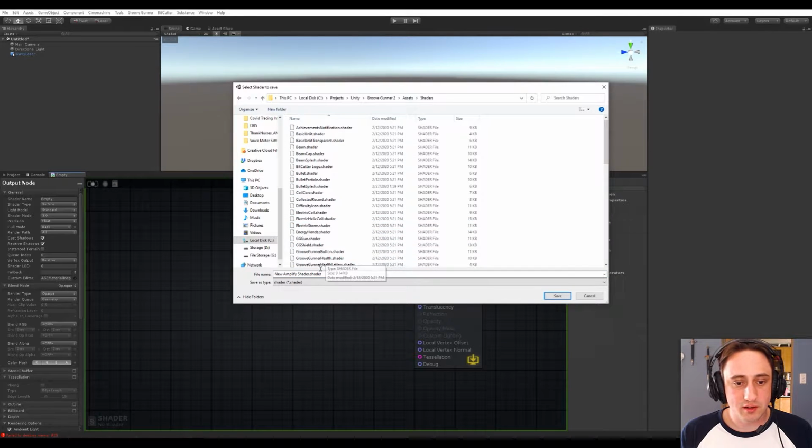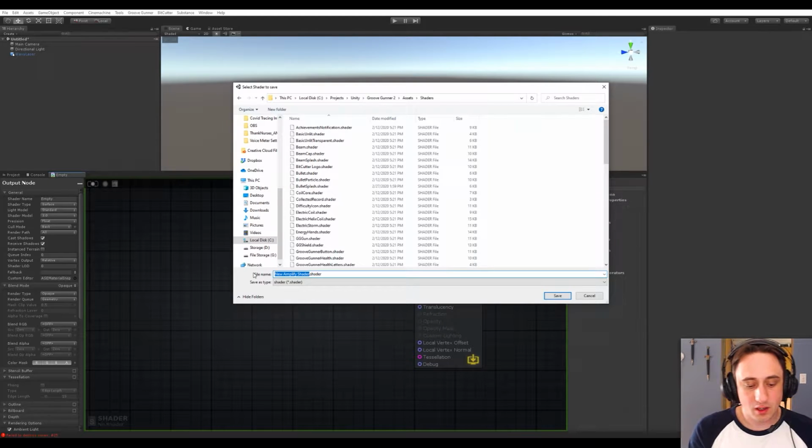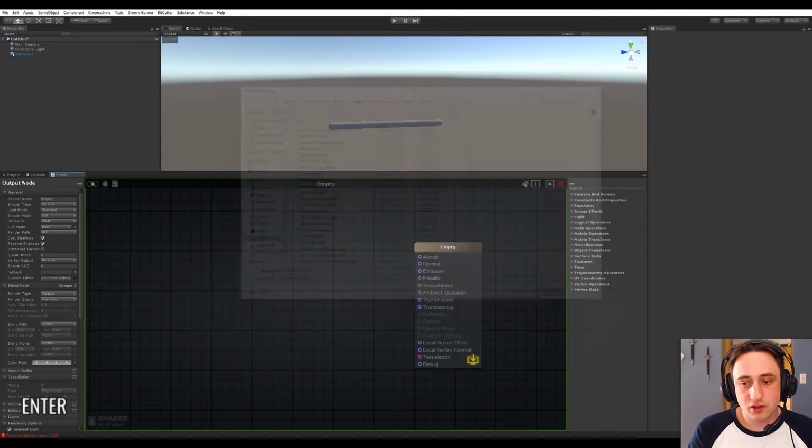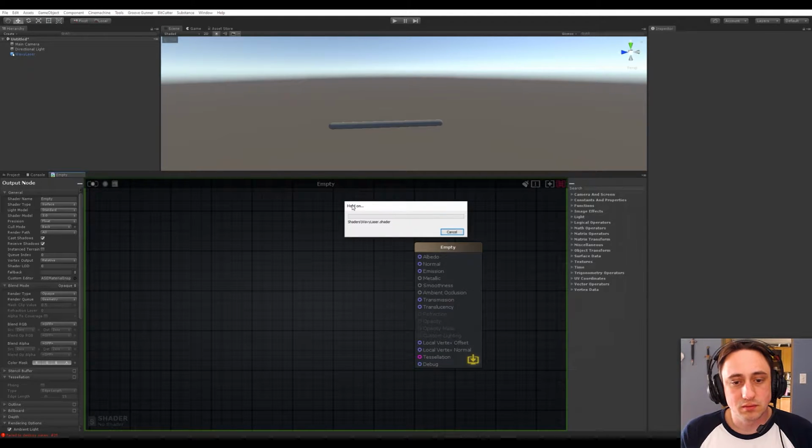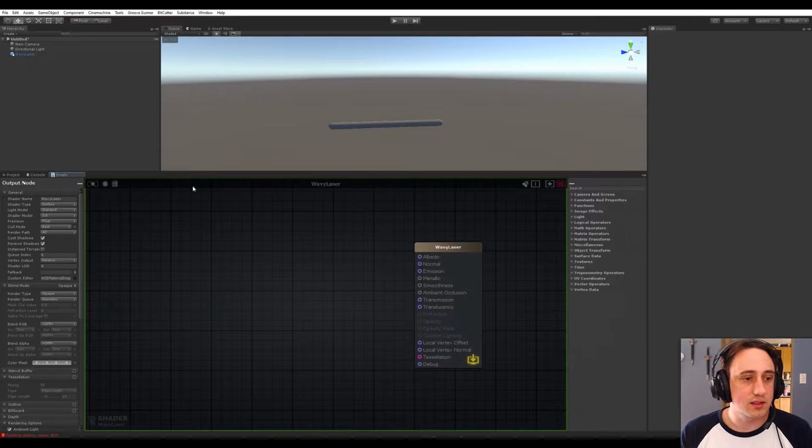So I'm going to save it under my shaders folder. I'm going to say Wavy Laser Shader. That's what it's going to be called. And I'll just wait till it saves. It's a pretty big project I have running right now, so it takes a little longer to save things.